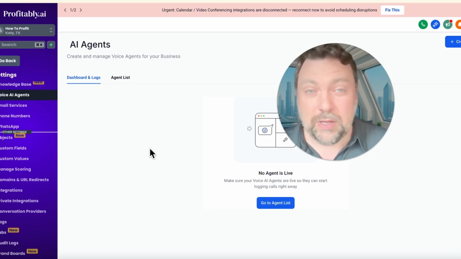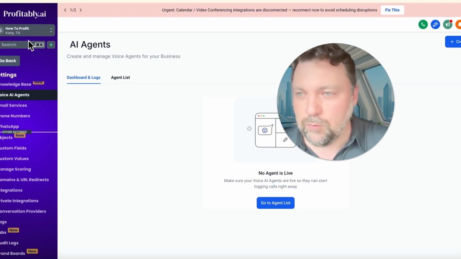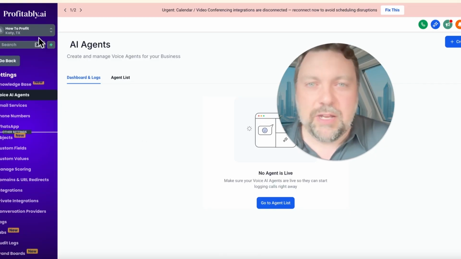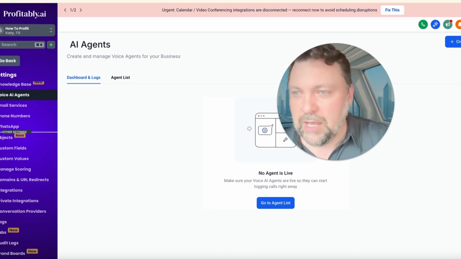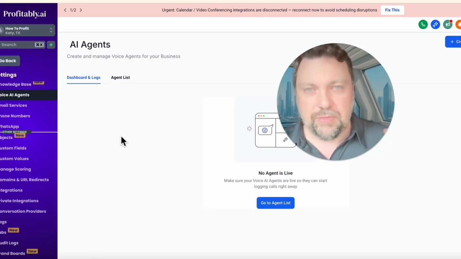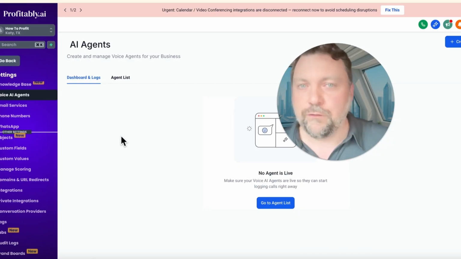So what we do inside of this software is we have what's called a sub account. So you have unlimited sub accounts. You can set up different businesses either for yourself or for other companies. And so everything that's over here is just related to that one sub account, that one business. So all the emails, the phone numbers, everything is just tied to that one business, which is great.